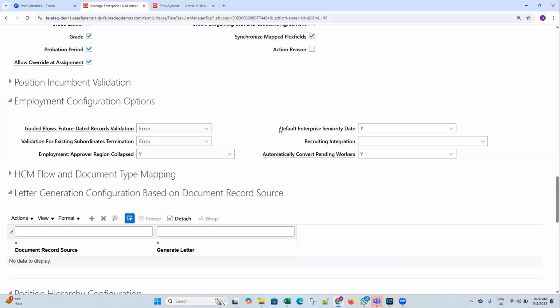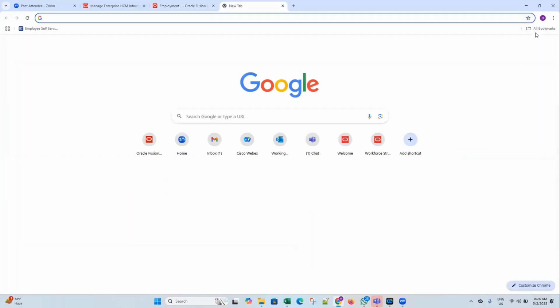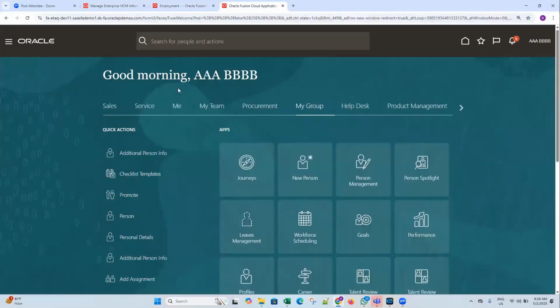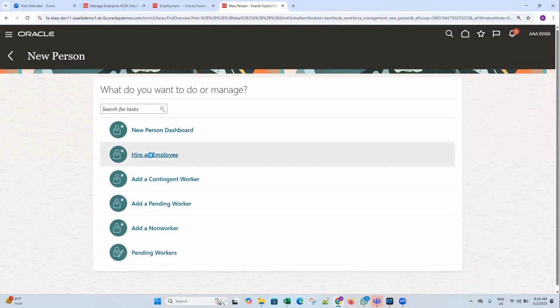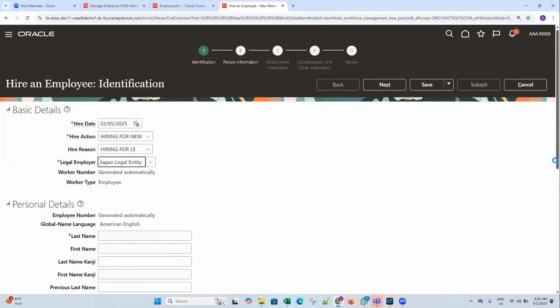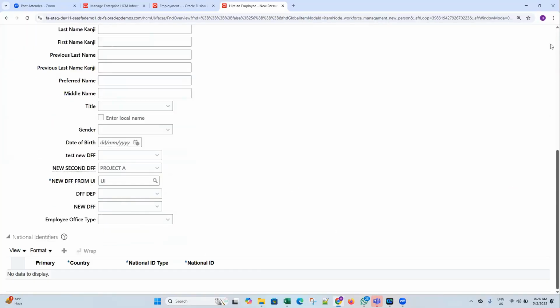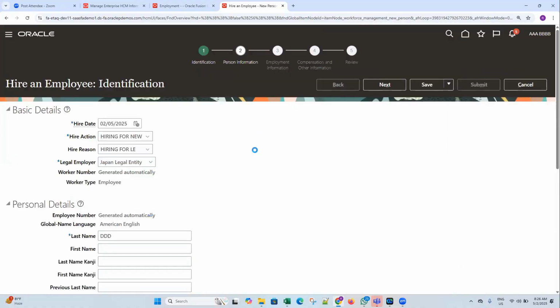Now, coming to default enterprise seniority date. I don't want to waste your time, so let me try to hire an employee, sir. Shall I hire? Okay, I will hire an employee. Have you observed when I'm hiring an employee? First, I will do that. One second. This time, I'm giving mandatory fields only.